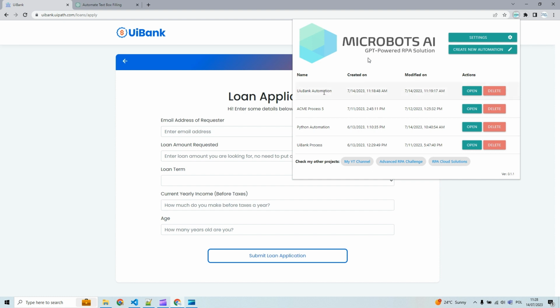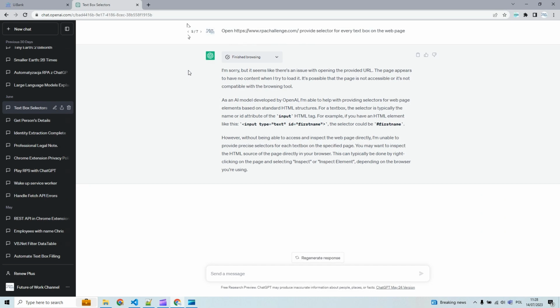First, let me explain why I had to build this extension. ChatGPT, even with browsing, cannot access the underlying code of the web application, so a UI automation script generated by ChatGPT will most likely not work out of the box, as the selectors will be wrong or the logic will be incorrect. Here you can find the example. I asked ChatGPT to automate the RPA challenge, but it cannot access the web page. It's just not designed for that purpose.